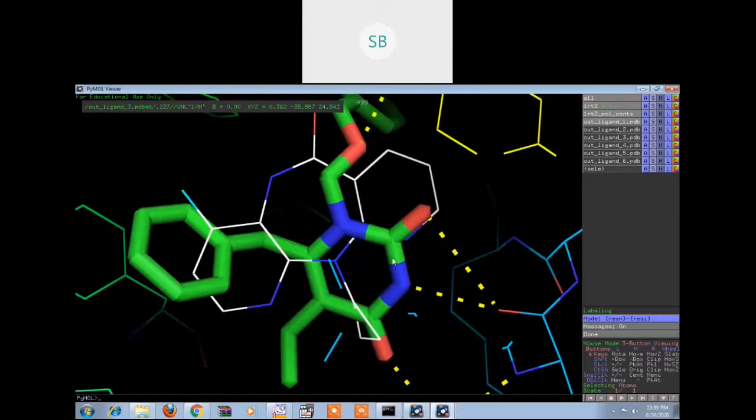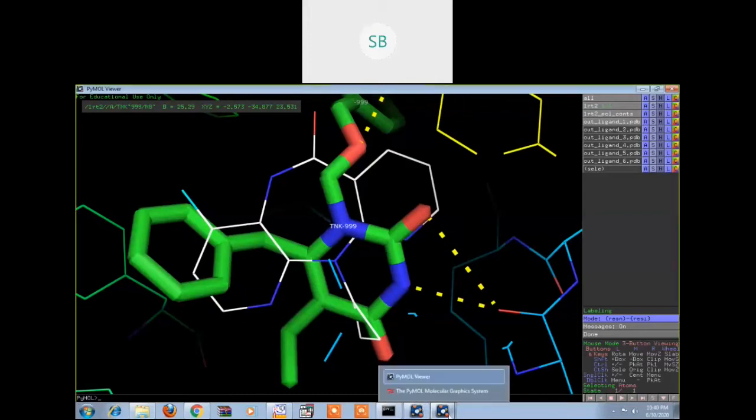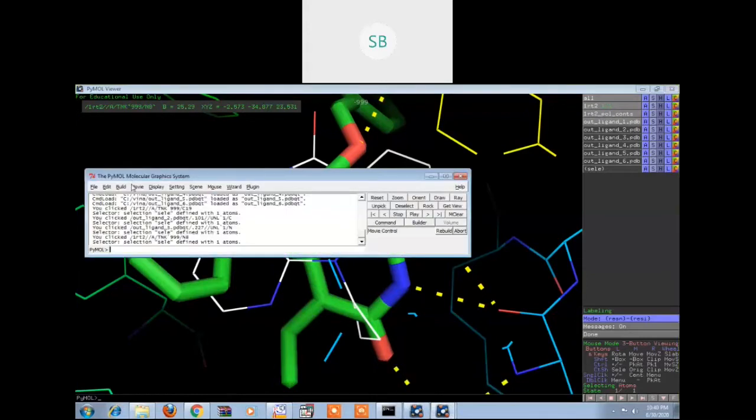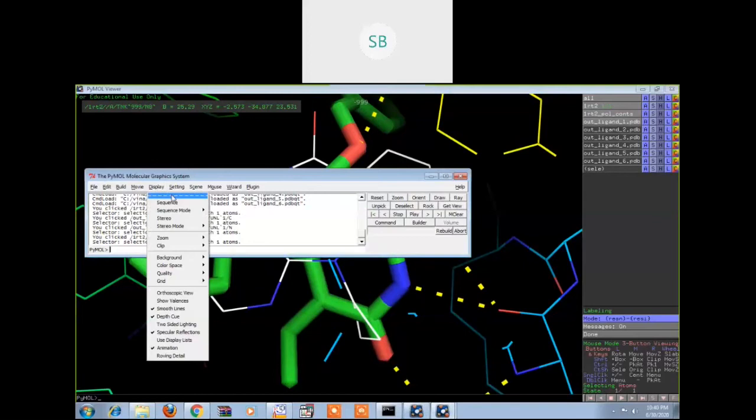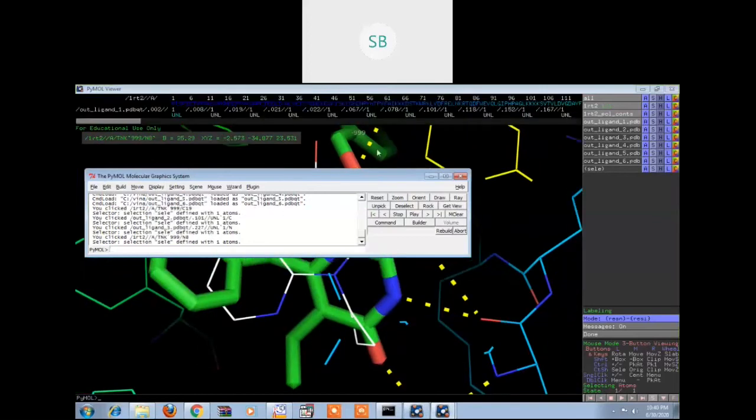These things like this TNK999, if you want, you can remove this one also. You can remove this TNK999 as well. Just select it and it can be removed, no problem at all. And you can remove it from here also, from your display sequences.